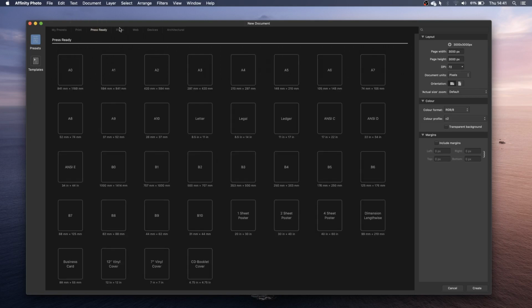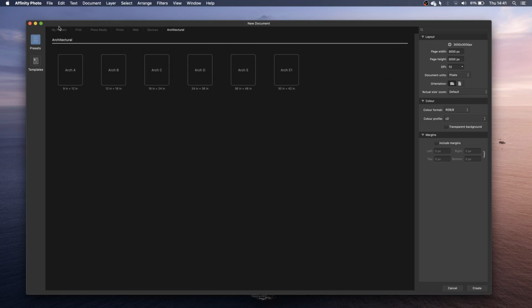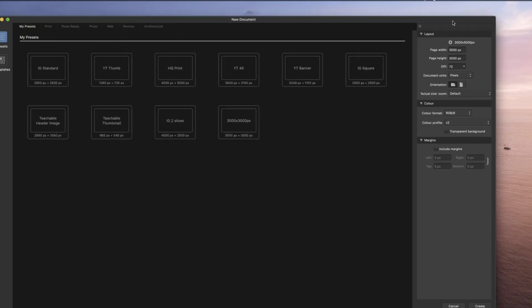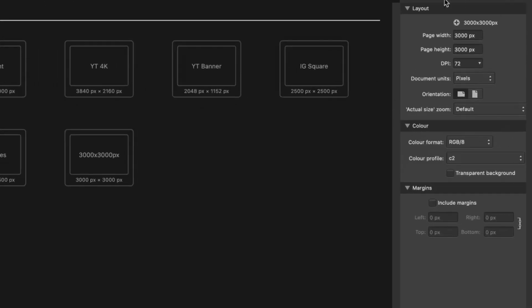Up at the top here, you can choose any preset you like. These are presets that Affinity Photo offers. You can also create your own new document with your own dimensions. Simply fill in your dimensions here. Let's say 4000 by 3000 for whatever reason.